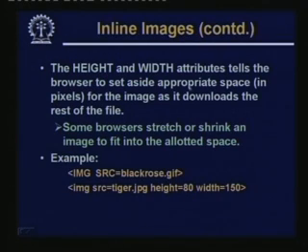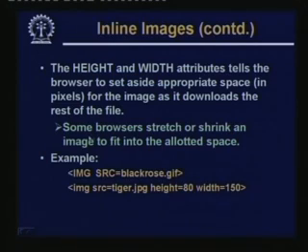This height and width attribute, they do 2 things. They tell the browser to set aside that amount of space in the window, and as the remaining part of the text is downloaded, it can be suitably formatted and displayed, and as the image gets downloaded, the image space will be kept. And secondly, some browsers allow the automatic stretching and shrinking of the image to fit into the allowed space. For example, img source equal to blackrose.gif. So, the image in its original size will be displayed. In the second example, there is a source which specifies height equal to 80 pixels and width equal to 150 pixels.